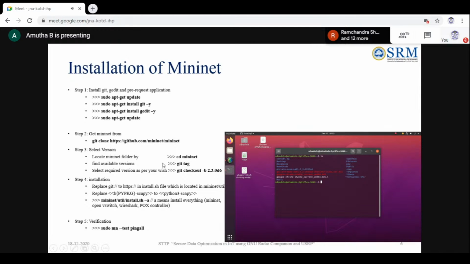You can see here, whatever existing packages are available, those packages will be updated from the repository, whichever is available in the Ubuntu operating system. Sudo is a super user. And the updated information will be available in the terminal. And the next command is git package installation: sudo apt-get install git -y, where -y indicates yes.